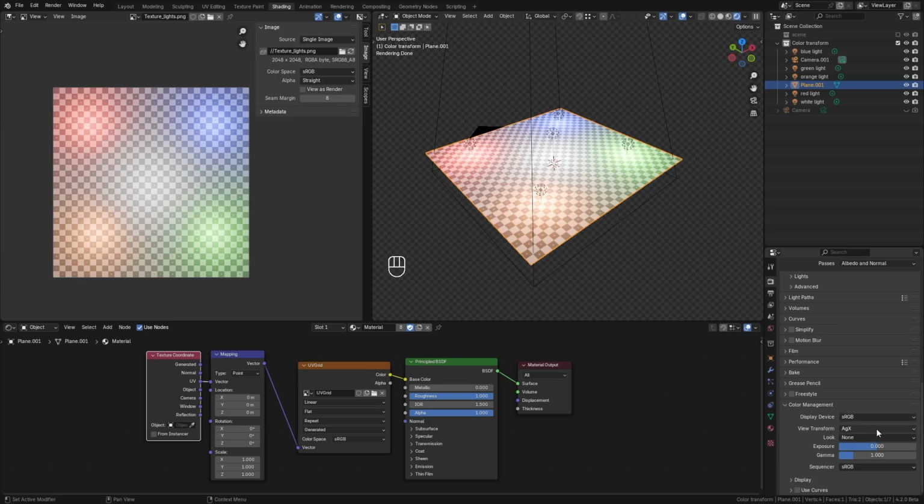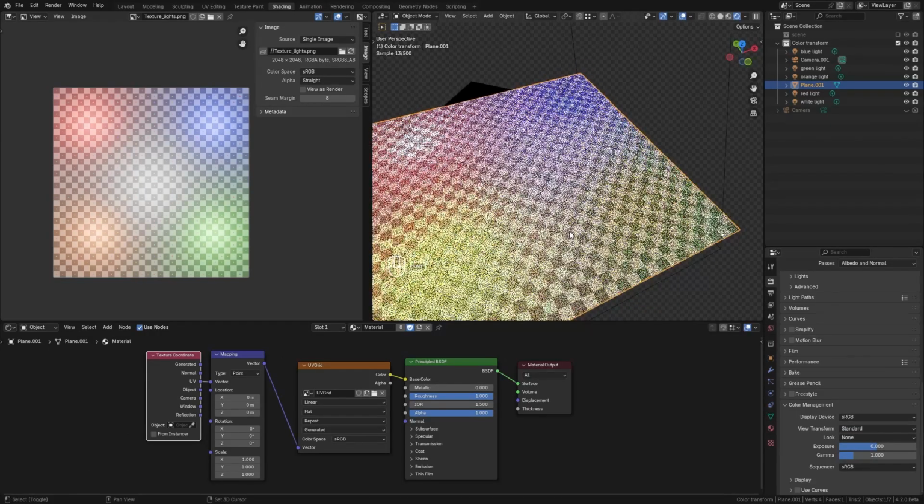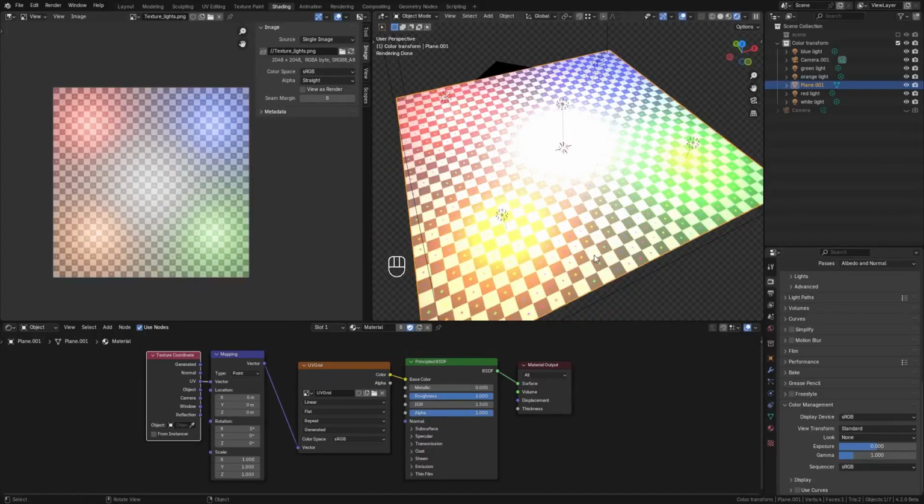In a View Transform dropdown, you will find different transforms to view the image on the same display device, and the default one is AGX. All of them are working in the viewport, so let's see what will change when we switch these. Standard View Transform does no extra conversion besides the conversion for the display device. You can see how it clips the whites, so we are losing a lot of information in our render.